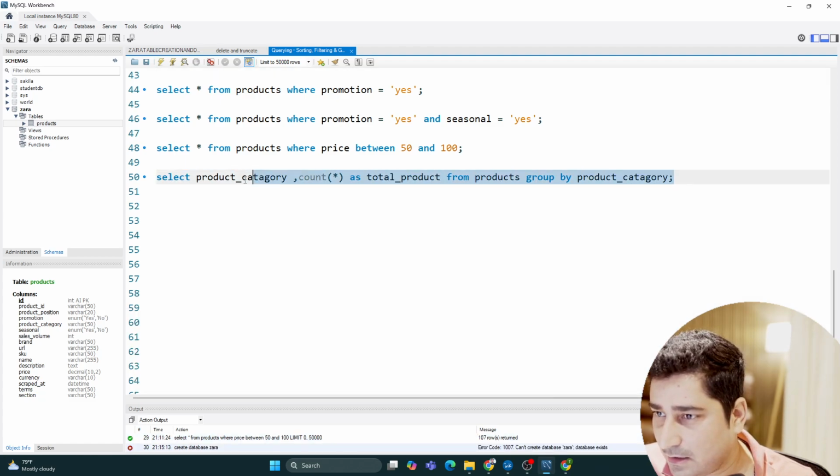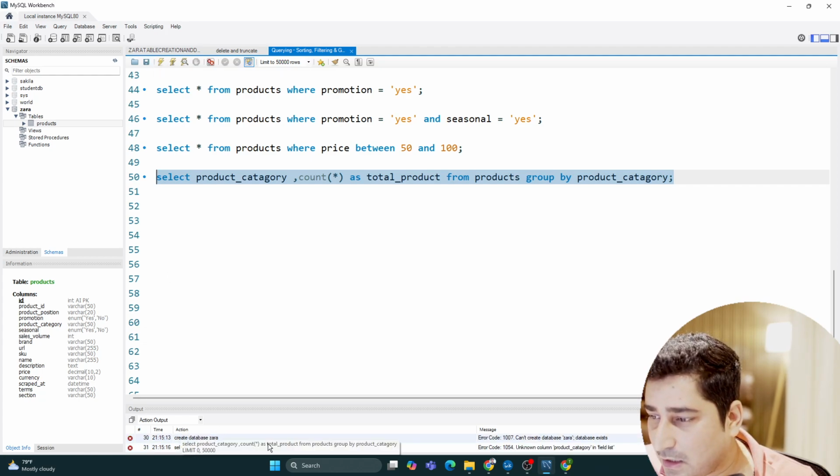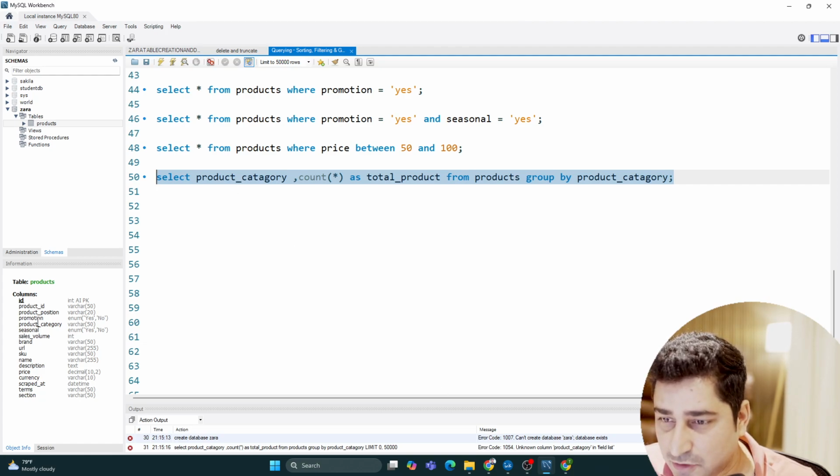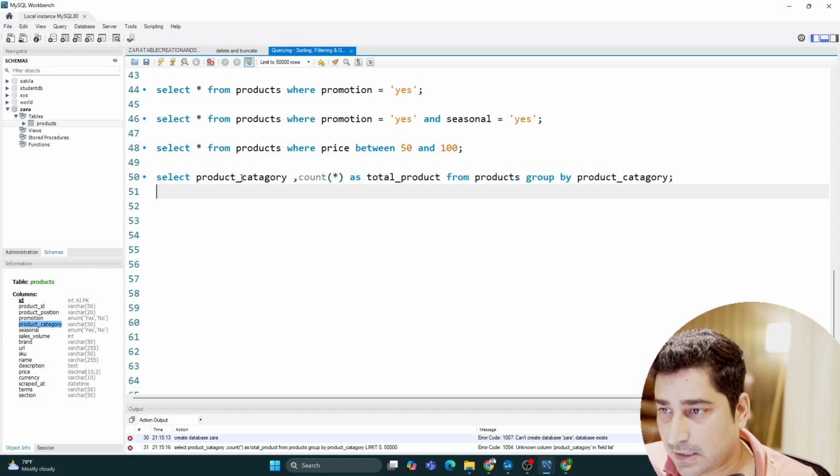And okay, I think I'm not able to execute. It says unknown column product category. Okay, maybe I have made a mistake. So product CATEGORY, I have written it wrong.